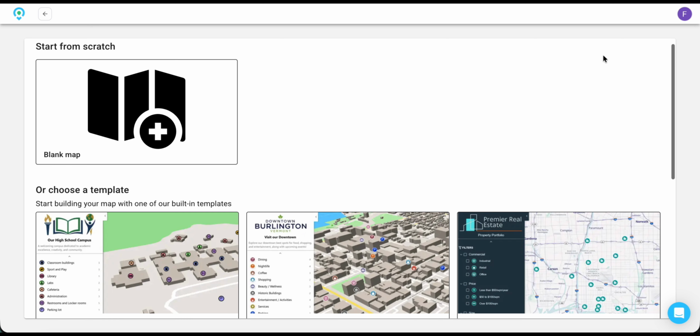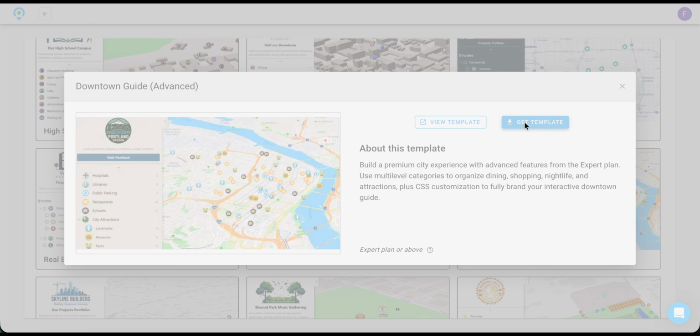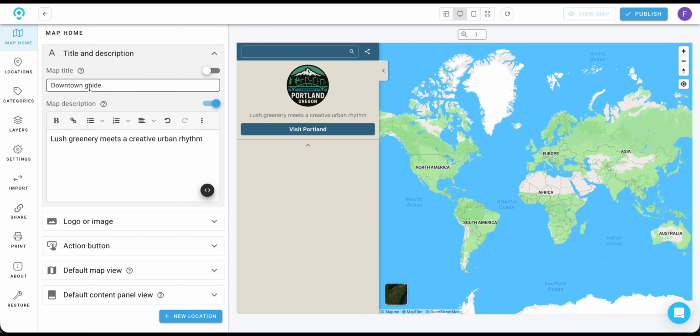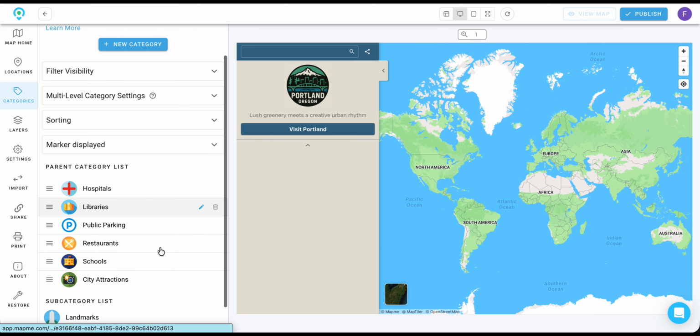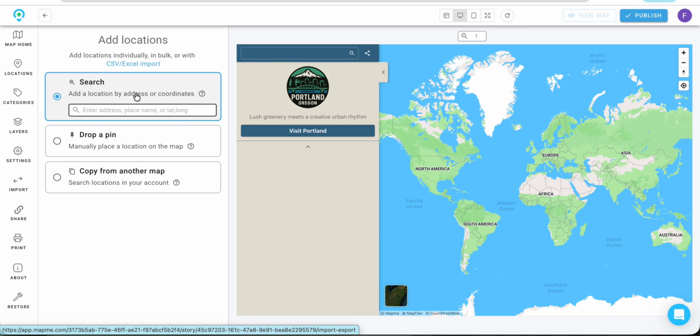Just select one of our downtown templates and you'll see it already comes preloaded with essential categories like parking, restaurants, and parks, complete with beautiful built-in icons. To make your map truly engaging, follow 3 simple rules.